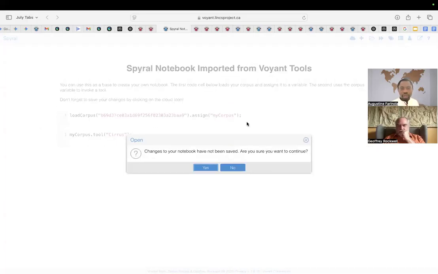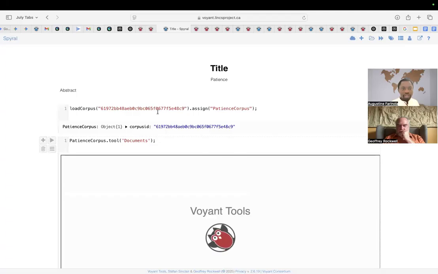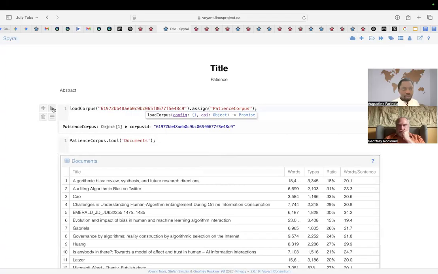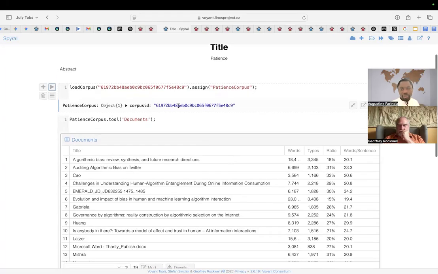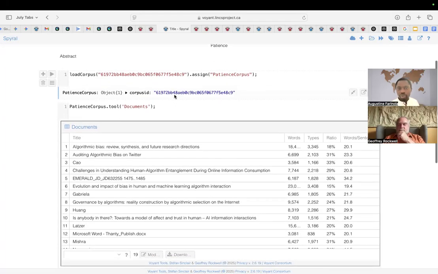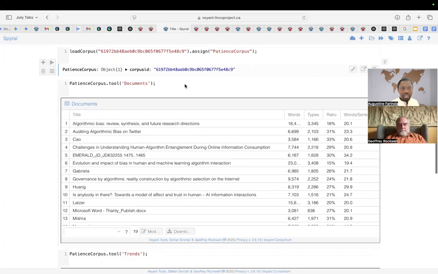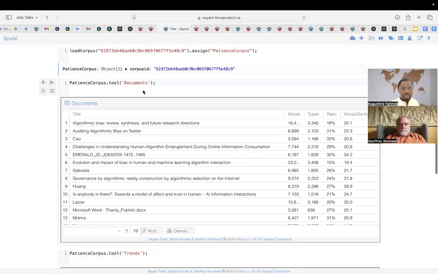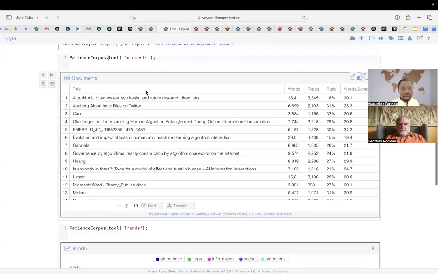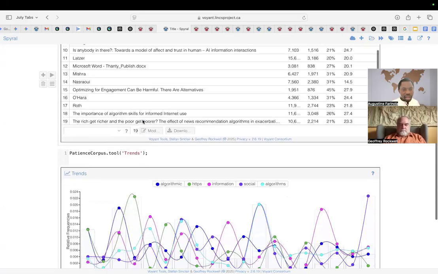Open that. Okay, and I'm not saving. All right, so we have couples loaded through Voyant and an ID, and then given the name, patients, couples, and then the documents that are there.